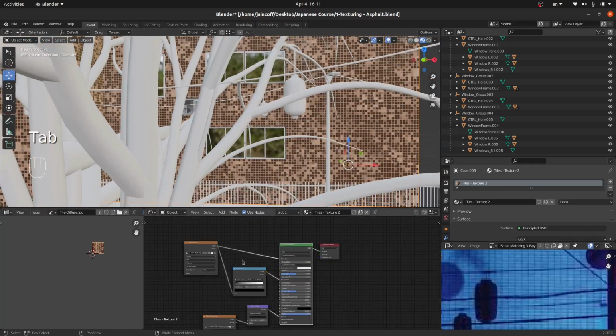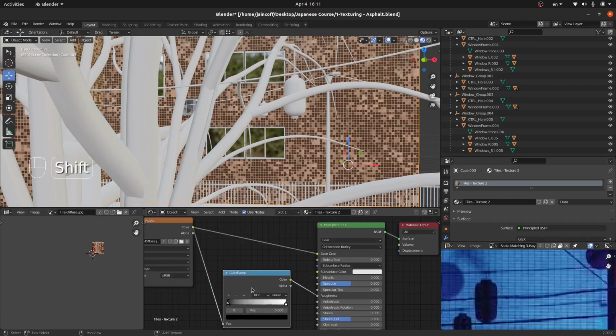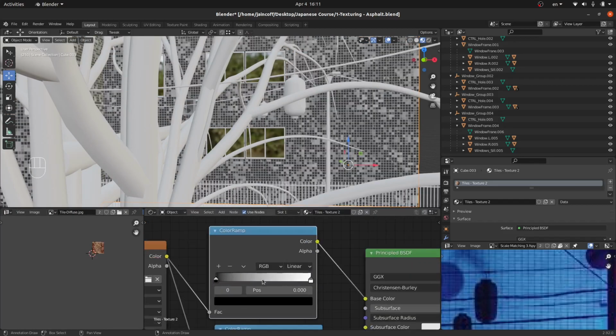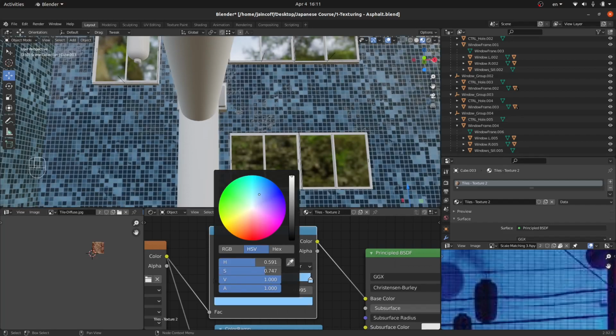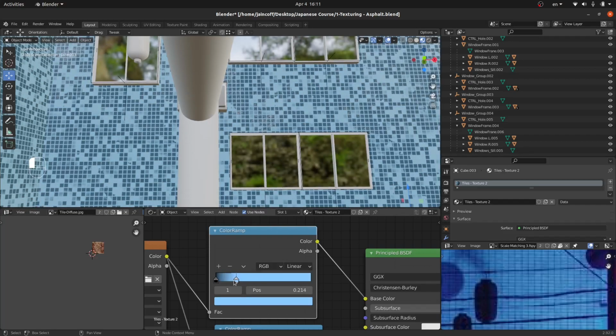Okay, so now what I'd like to do is to control the colors. So I'm going to just duplicate this color ramp, Shift D, put it on top of this one. And for example, let's make it look, first, we need to make it look bluish. So let me select this one, give it that blue color, something like that. Let's move it to the side.